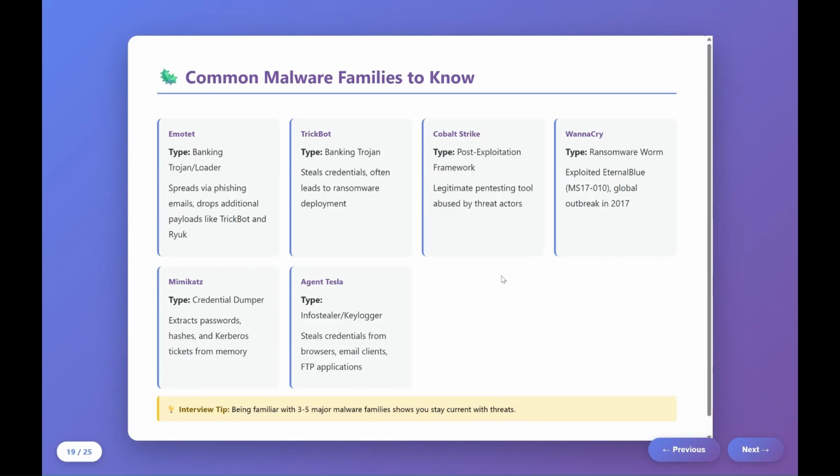Now, let's go over some of the most common malware families that every entry level analyst should know. So, these show up in interviews all the time, and knowing them proves you understand real world threats. So the first one is Emotet. It's a banking Trojan and loader. Emotet usually spreads through phishing emails with malicious attachments. Its main job is to get inside the system and then drop additional payloads like TrickBot or even Ryuk ransomware. So it's modular, fast spreading, and consistently evolving.